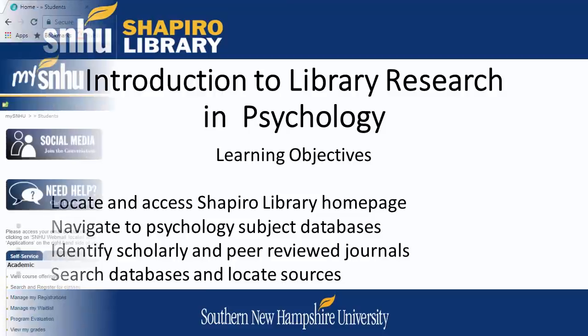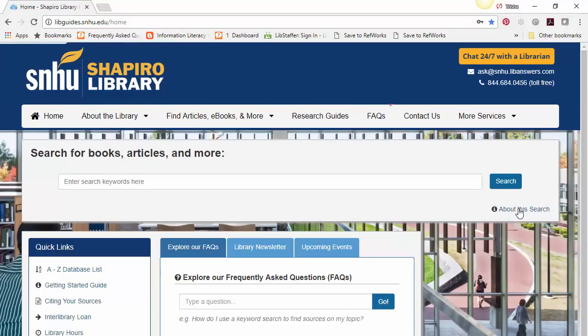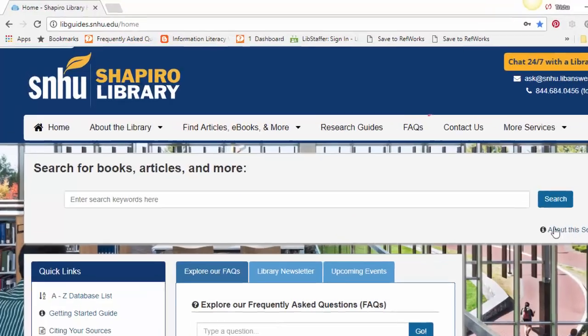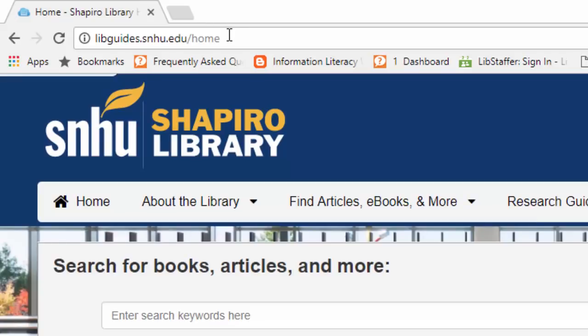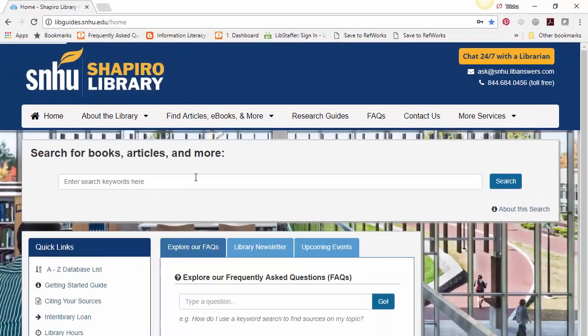Let's get started. To enter the Shapiro Library, you can sign into your MySNU page and look to the right side of the screen. Locate our link and click, where you'll be brought to the homepage of the Shapiro Library. You may also wish to write down or bookmark the Shapiro Library homepage at libguides.snhu.edu/home.